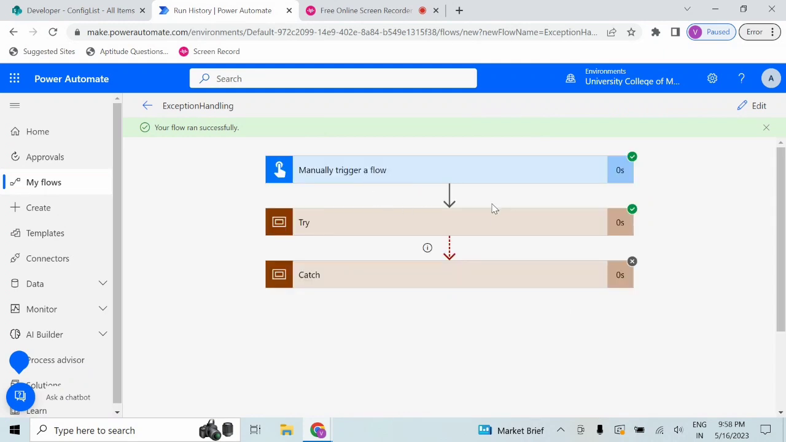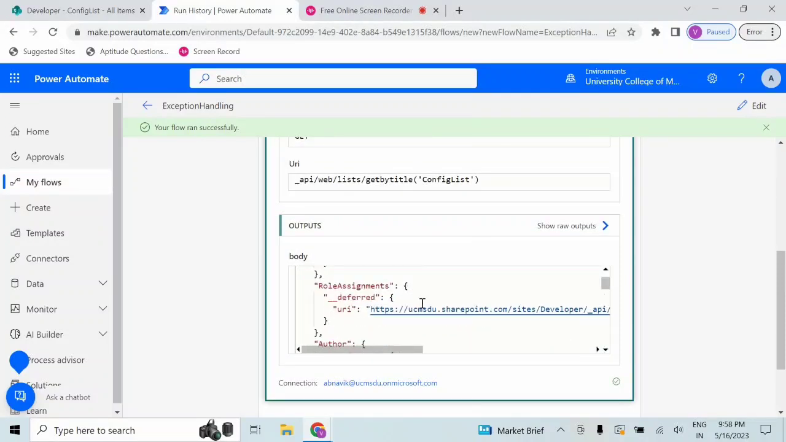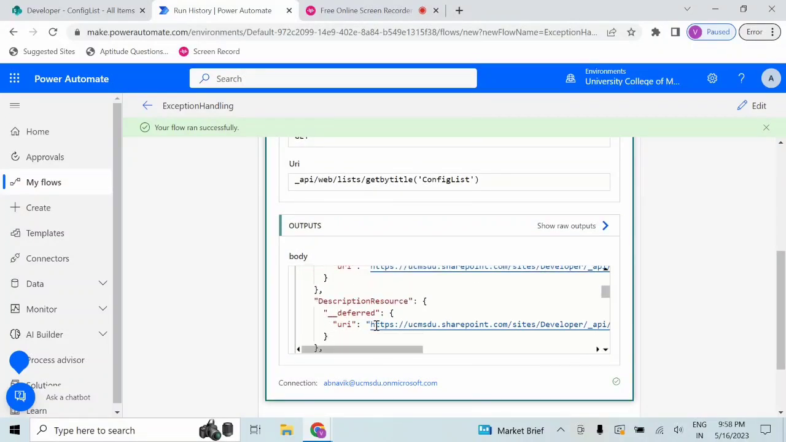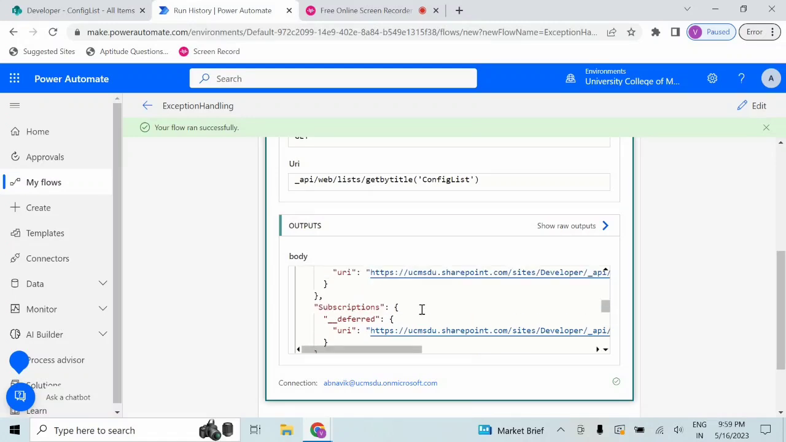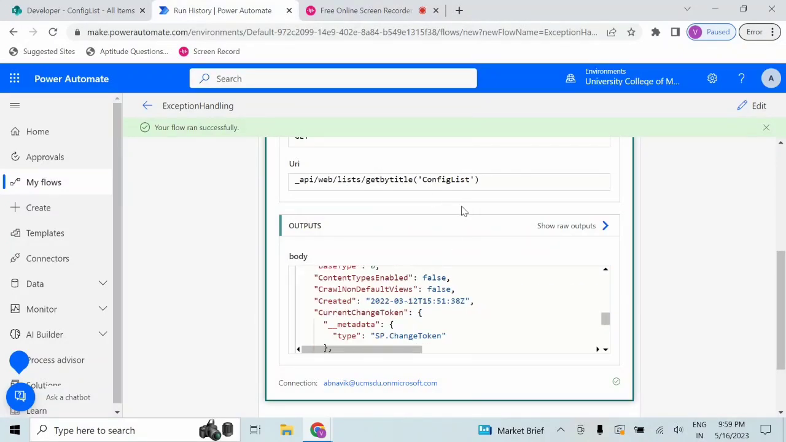So if you could see, guys, the try block has run. It did not go to catch. So why did it not go to catch? Because there is no exception occurring. If I just expand this, you could see the things are coming up. We are getting the value of that HTTP call.